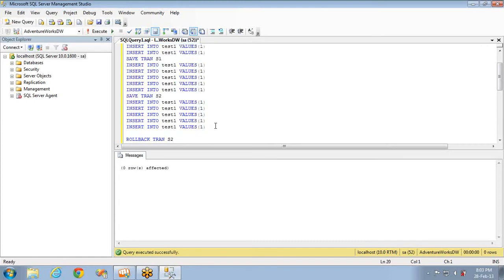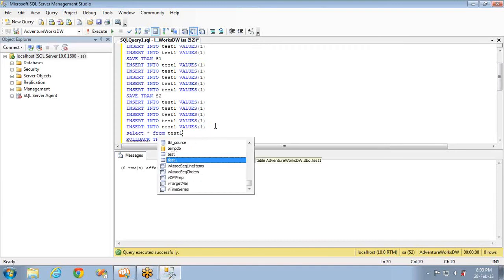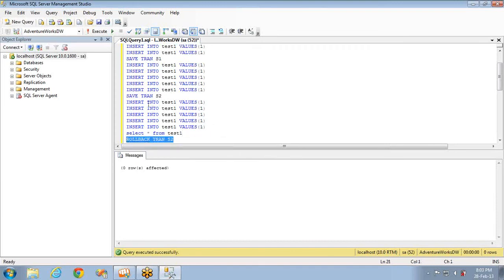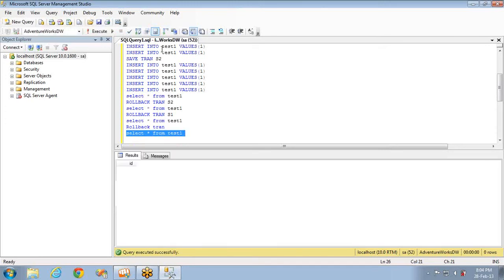Before this transaction, I can show you that by writing a select statement here, select star from test1, and after that I'm rolling back to S2. That means I will come to here. That means how many records should be there in the database table? There should be only 11 records. Why? Because this part will be rolled back, and this select statement should fetch me 11 records, and rolling back to S1, that means it will go back up to here. That means only 6 records should be there in the select statement that I'm going to execute here, and after that I'm rolling back the complete transaction. That means here there should be 0 records in the table. Okay, let me execute the complete one.